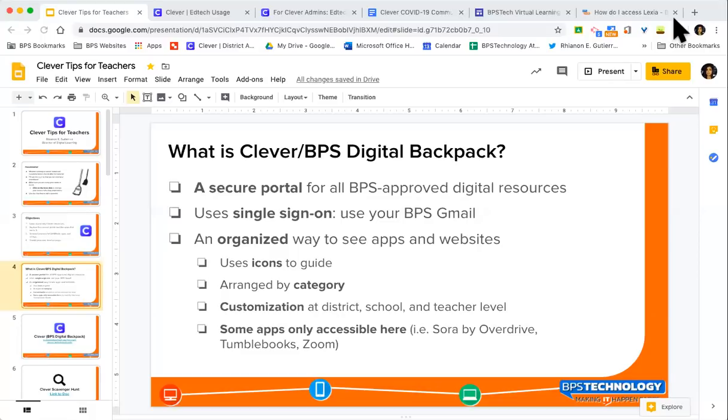It's a very organized way for you to see all these apps and websites that we're talking about. And part of the way we organize is by category. You can see the different applications and websites by identifying their icons. So let's say we have a map category and we have an icon there for Pearson.